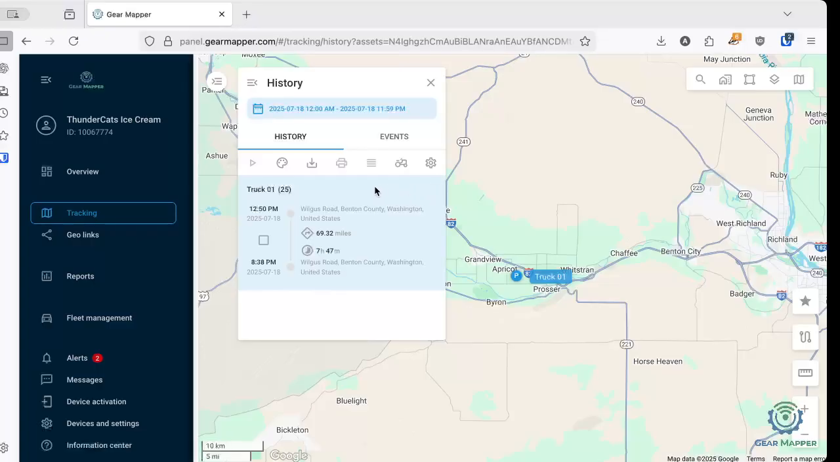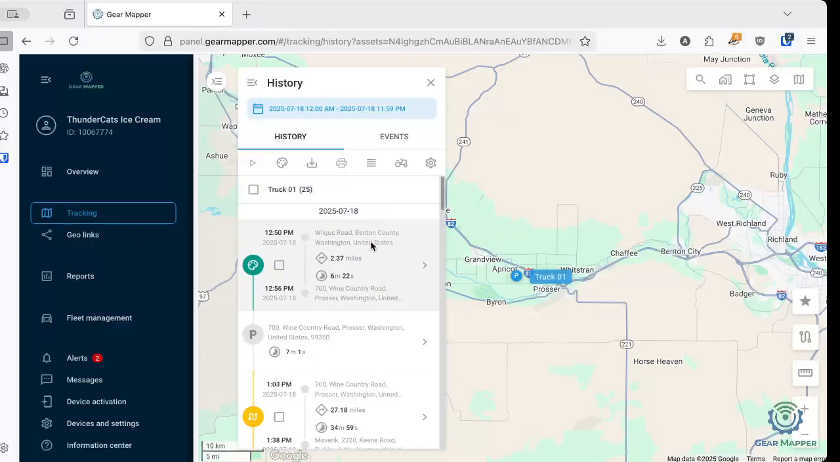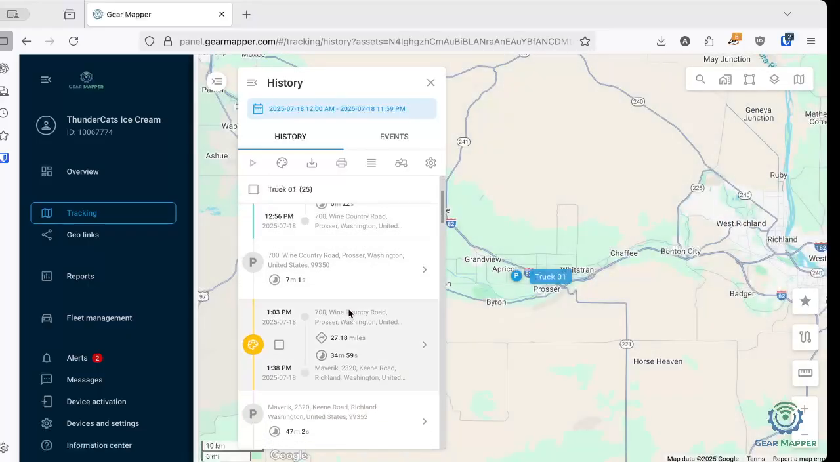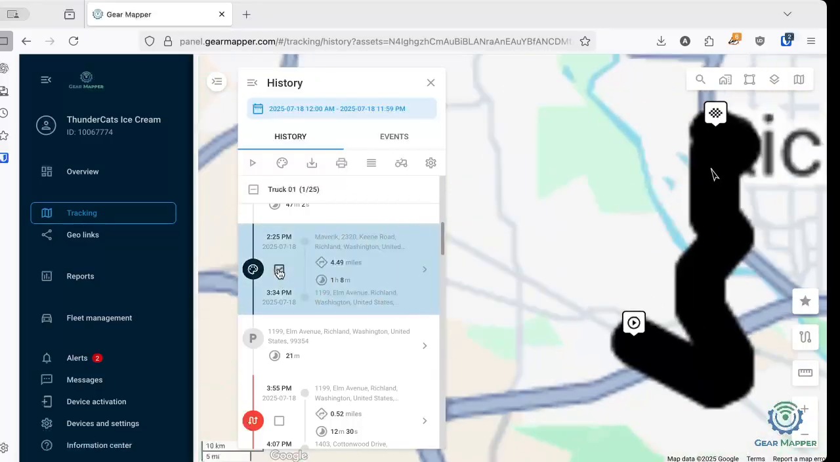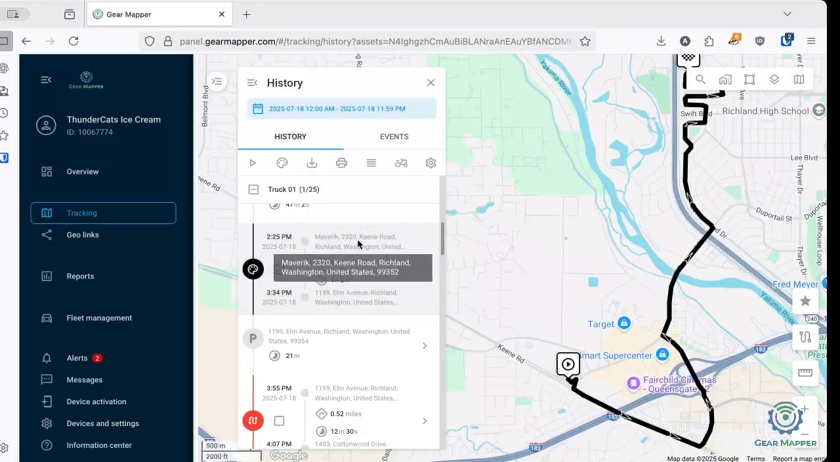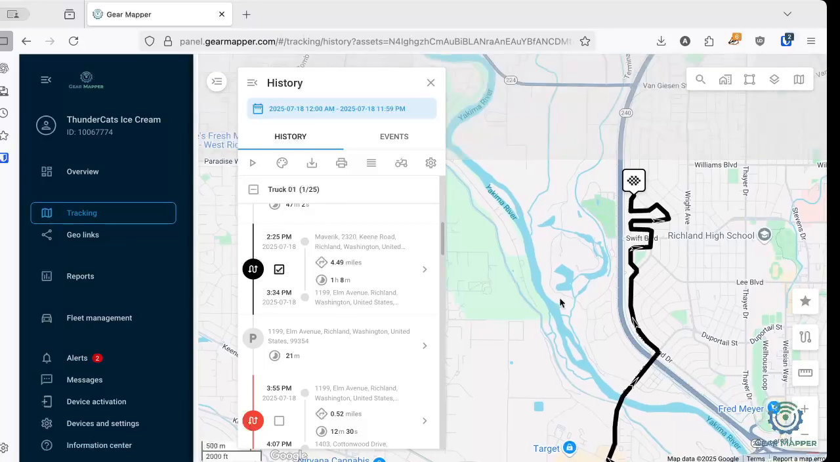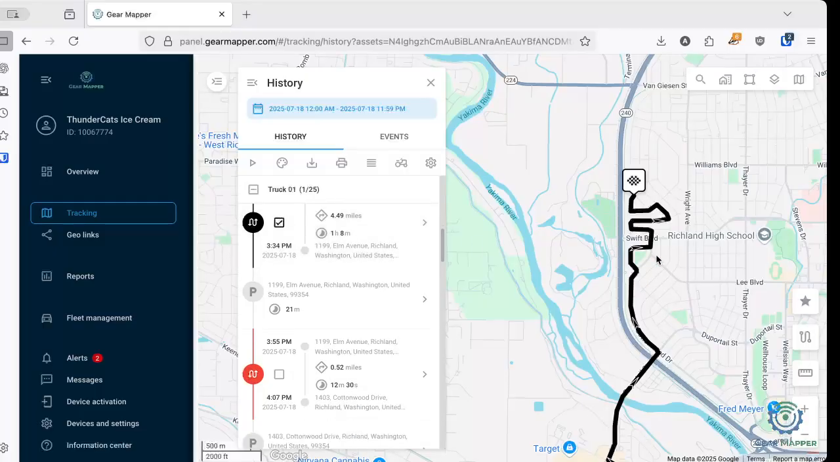If we click anywhere along this vertical or horizontal line here, it'll break it out into onesie, twosie trips. We can see that there's a number of trips taken here, and we'll just take a look at one in particular, from the Maverick gas station to some arbitrary point here. Now, as you might have seen from the name, this is an ice cream truck, so he's going to be meandering through the neighborhood pretty slowly.